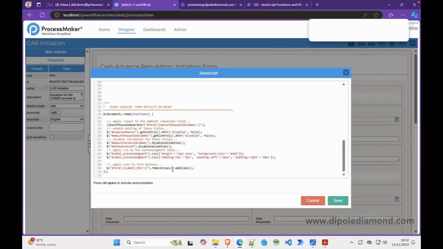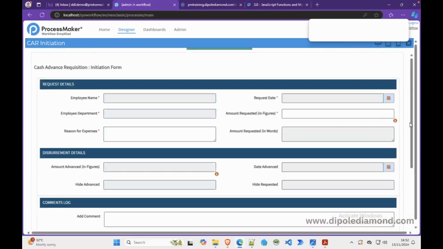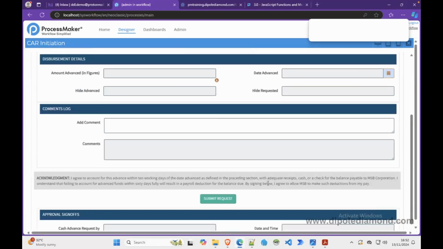Now, what is the class we want to remove? Remember, we said that was btn-default, but on our style sheets, external style sheet or custom style sheets, there's a btn approve. Okay, let's preview. See that the color has changed now.